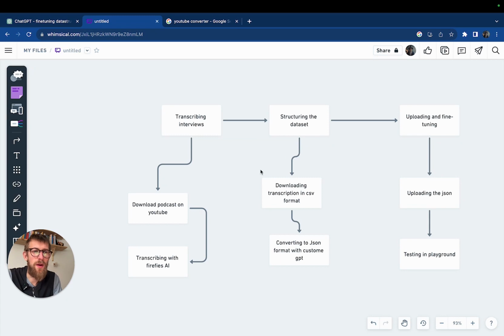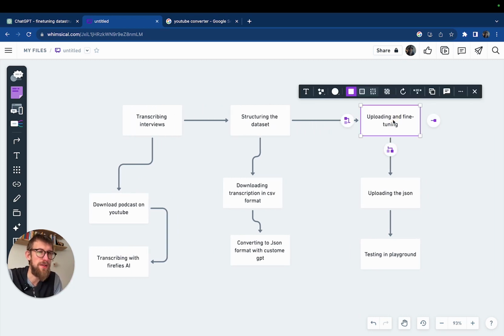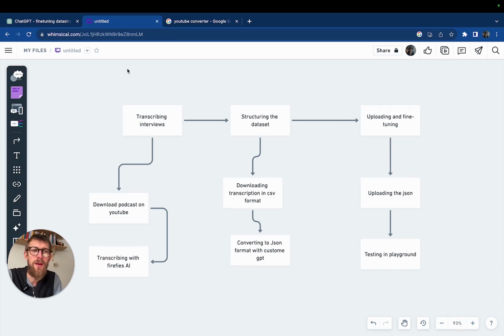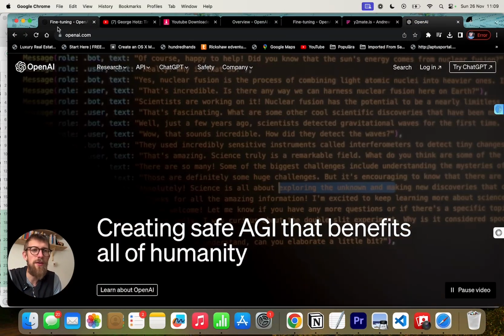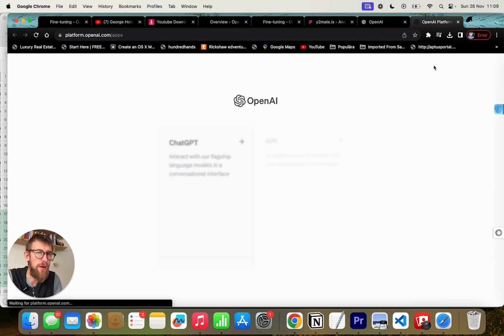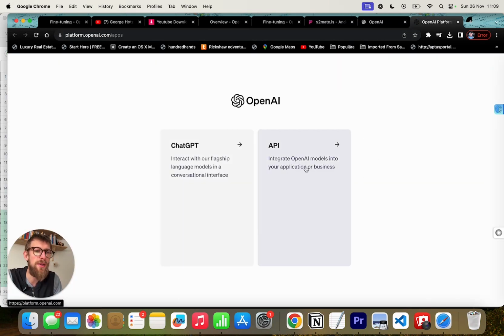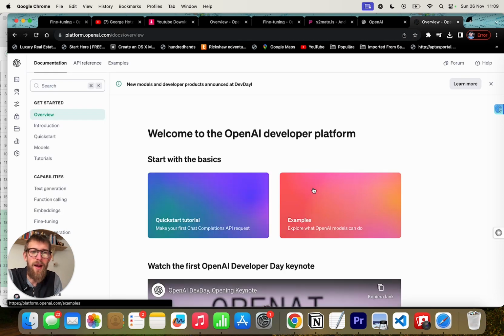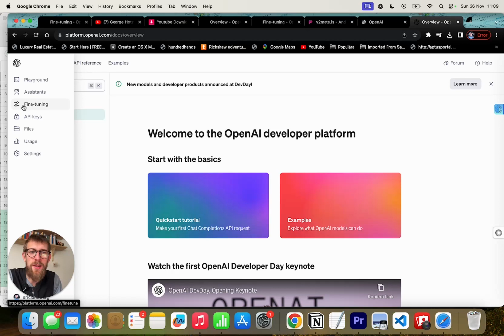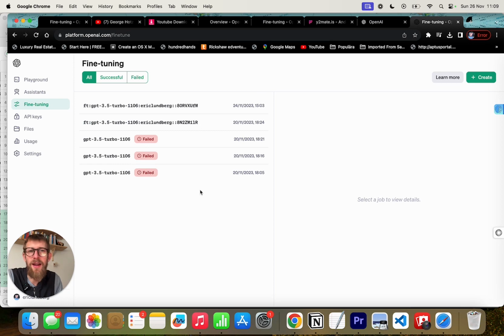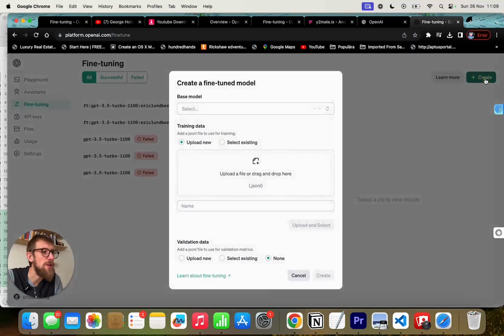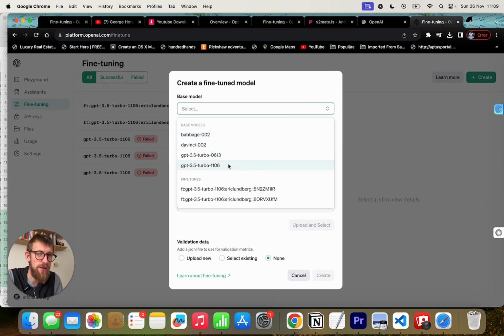All right, so we've transcribed the interviews, we've structured the data set, we now have the finished JSON file that we need to send to OpenAI. Now it's just uploading it to OpenAI and fine-tuning left. So head over to openai.com and press login and go into the API part, not ChatGPT. After that, you will see to the left here, you'll have these little knobs called fine-tuning. Go in there. And over here at fine-tuning, you'll see your models. You can just click create, and you need to choose GPT-3.5 Turbo 1106.